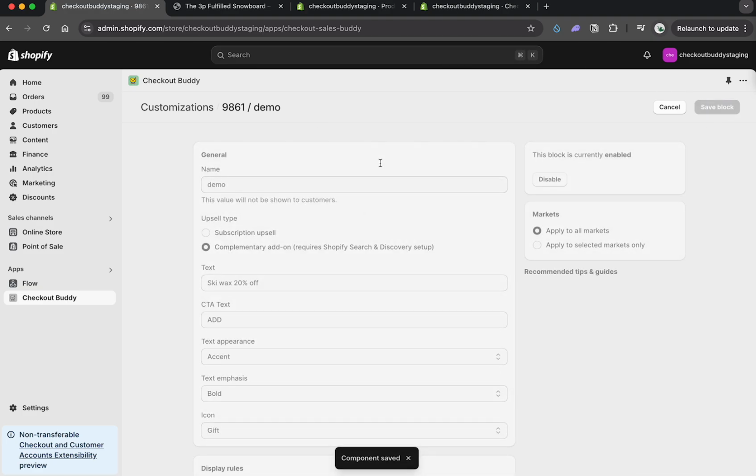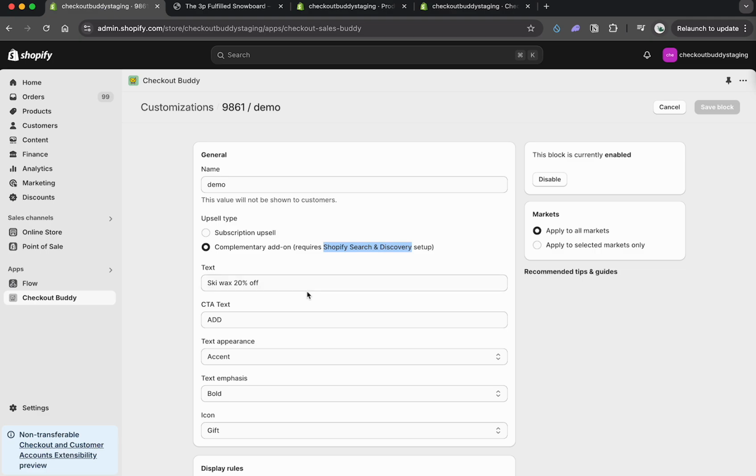We save the block, and for the add-ons, we actually need to set up Shopify Search and Discovery too, because that sets up the complementary items for each product. So you don't have to set it up for every single product, because it's already taken care of by the app. So if you don't already have the app, it's free and it's by Shopify.